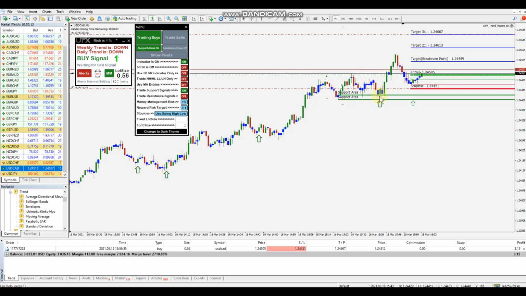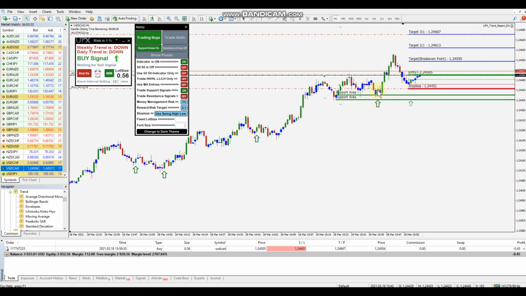The low of the signal candle is in the support area. The previous candles didn't breach this support area. If the previous candles would have breached this support area and come down through it, then this would no longer be valid, and it would have moved to the next support area down. So this is a trade that would have been taken off of the support area here if we had the trade support signals turned on.